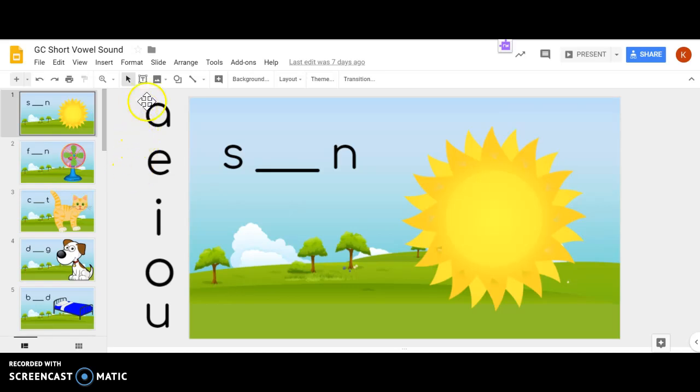Then down the left side on each of the screens, you'll see all of my vowels that you can choose from: A, E, I, O, and U. So you have to look at the picture, say the word, and then pick which sound is going to be in the middle. So this is a picture of a sun.